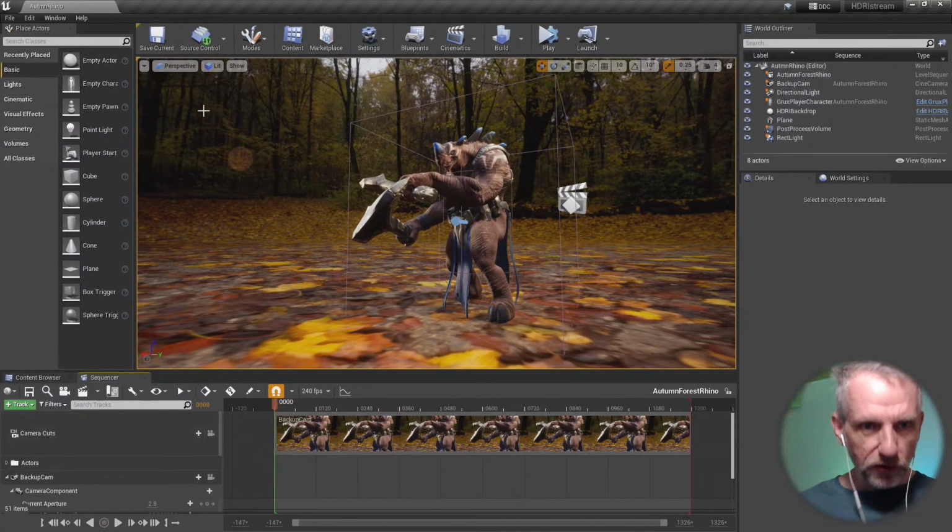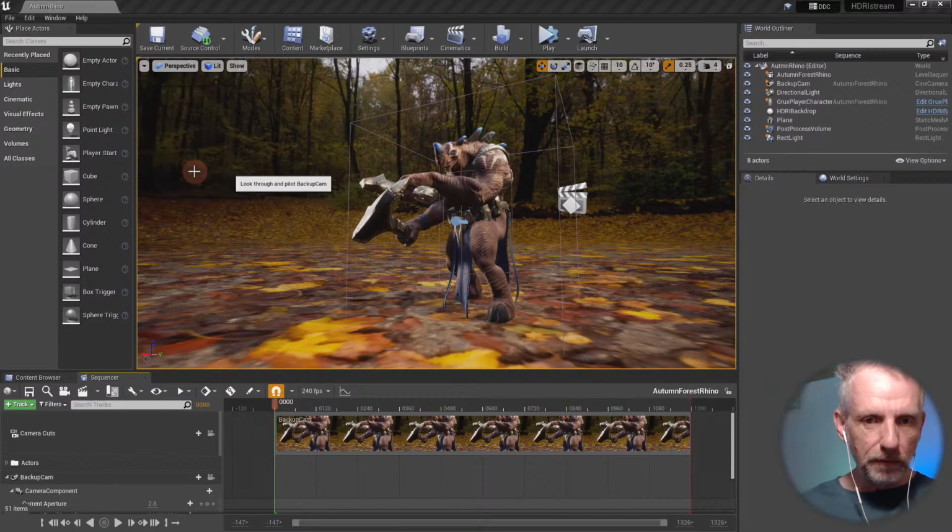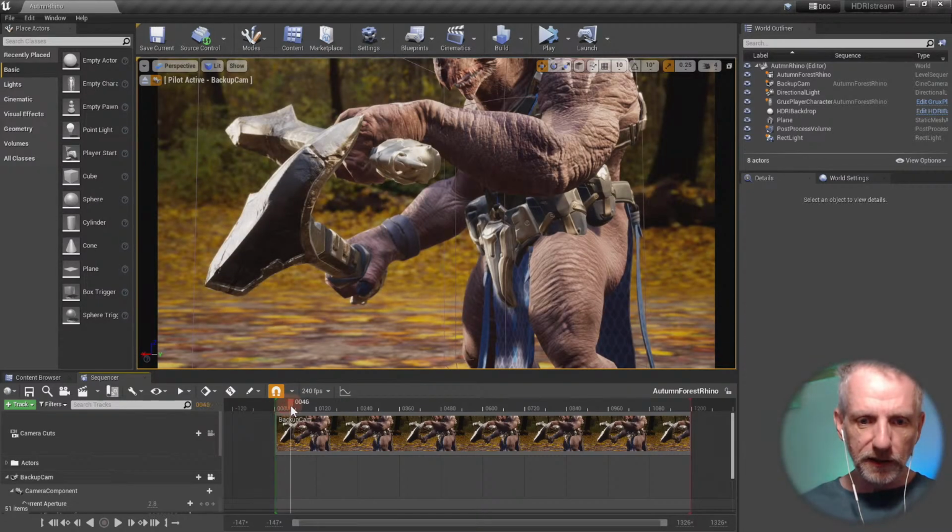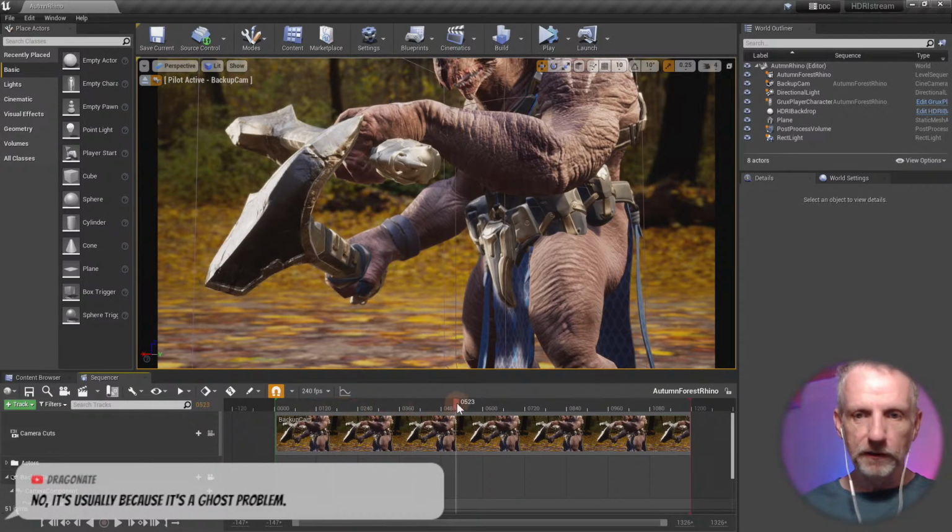So in the camera cut track, I can already see that my camera's framing isn't actually... Hello? Do we not want to move him at all anymore? Oh, that sounds like a bit of a problem. Why didn't that save?